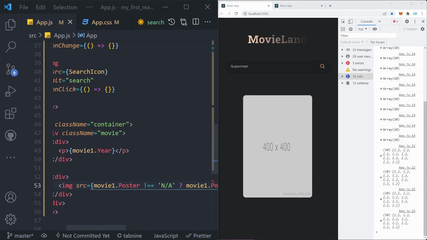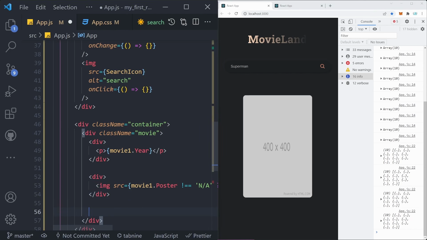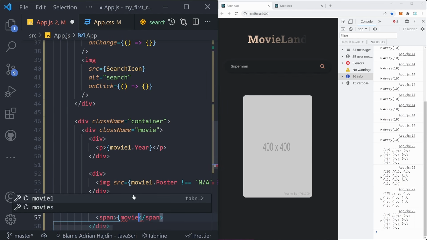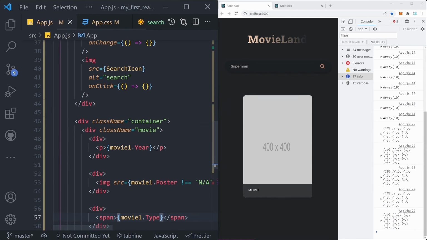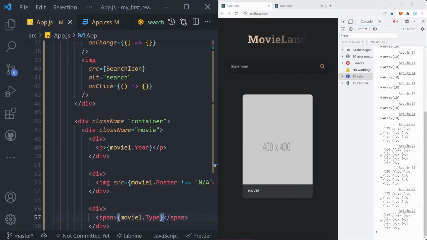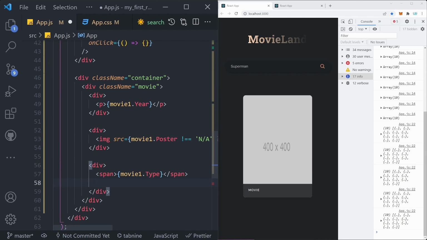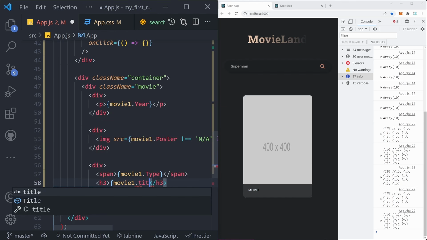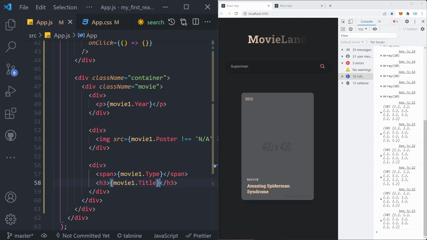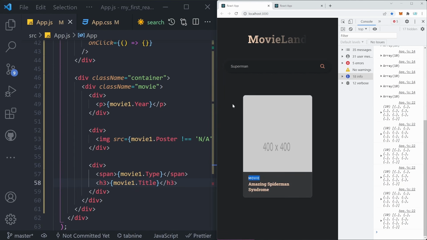With that said, the most important thing that we can add below this div is going to be another div that's going to have a span element inside of it. And there we can render movie1.type. If we save that, you're going to notice that the type of this movie is a movie. It can also be a TV show. Below that span, we can render our last element, which is going to be an h3 that's simply going to render the movie1.title with a capital T. If we save that, you're going to notice Amazing Spider-Man Syndrome movie 2012.